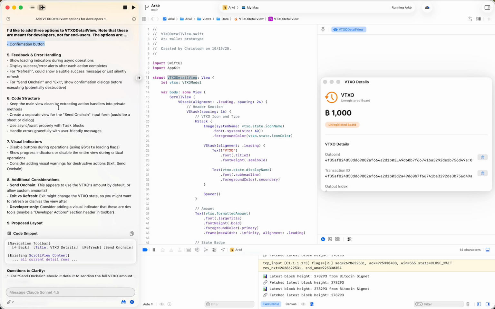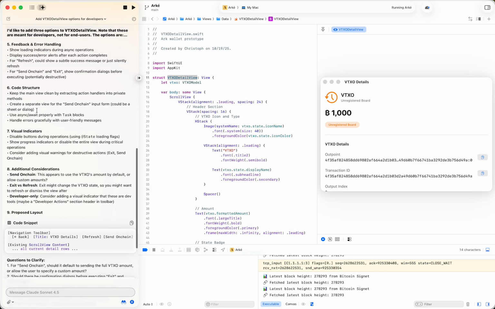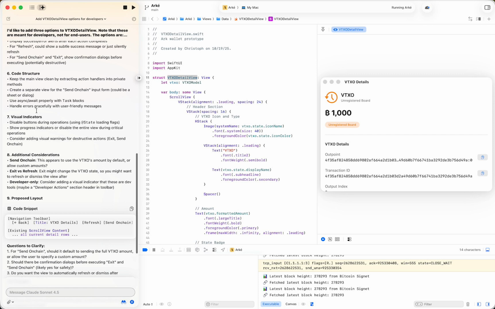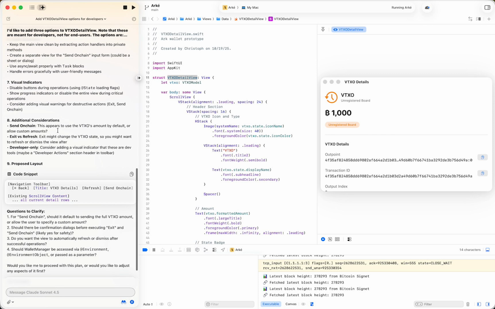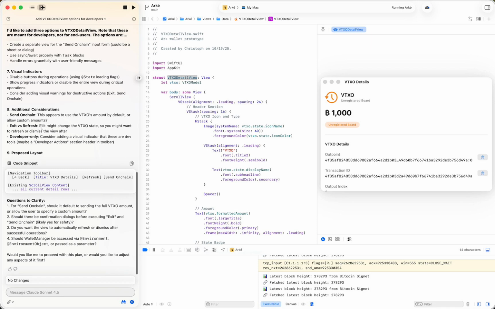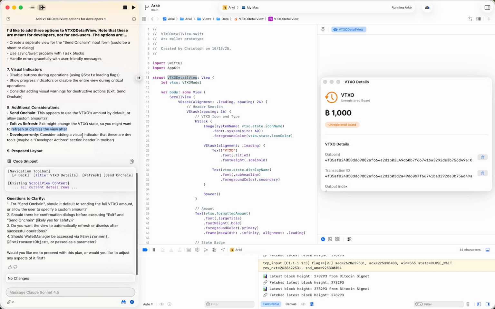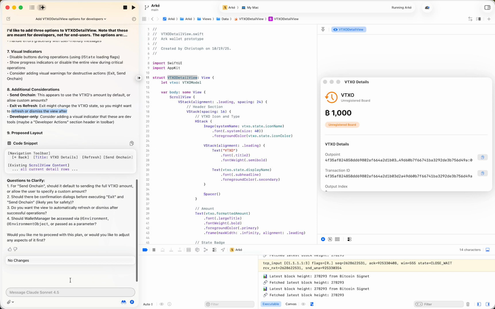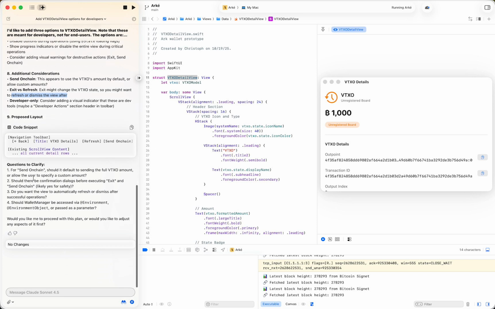we're on Signet here. Create a separate view. Okay, I don't want that. Exit might change the VTXO state. So refreshing or dismissing the view after makes sense because it changes what's being shown. Developer only. Okay, it's already asking me questions here to clarify.